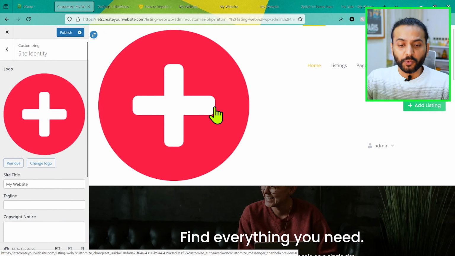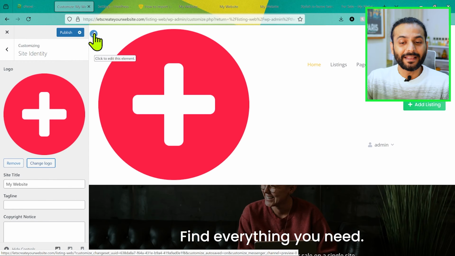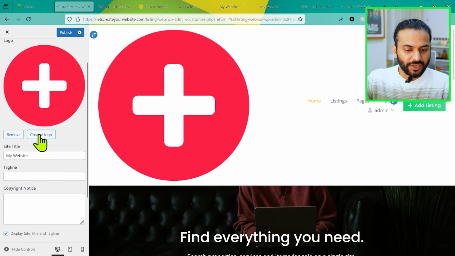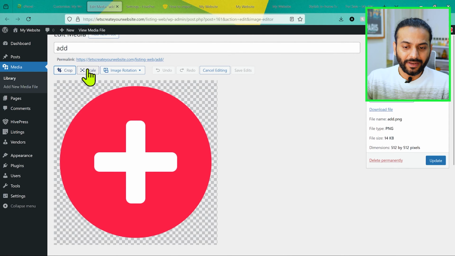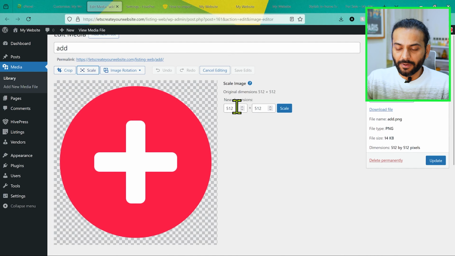And then you can see the logo looks really big. So what you can do in this case, everybody has a different size of logo, so you can click on change logo and select the same logo. But this time you can click on edit image. By default, WordPress has this option. You can click on scale, and for example, we will say 50 by 50, and then I click on scale.